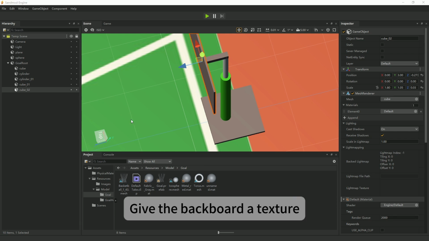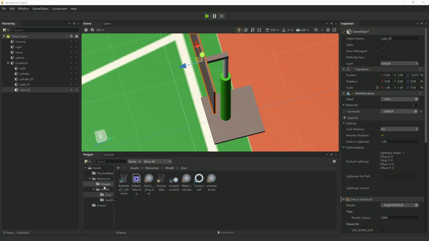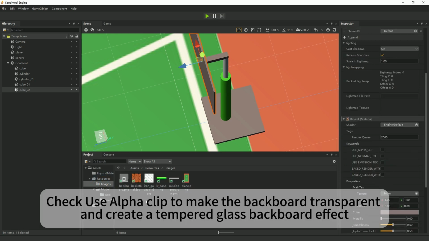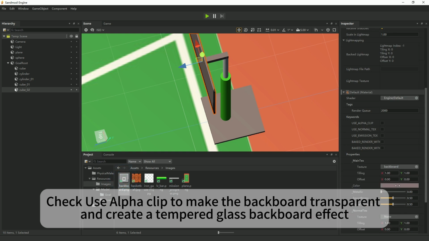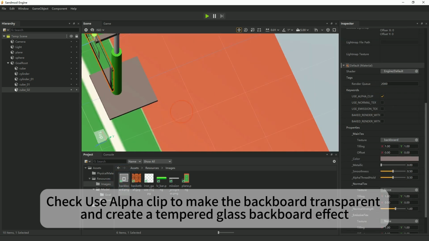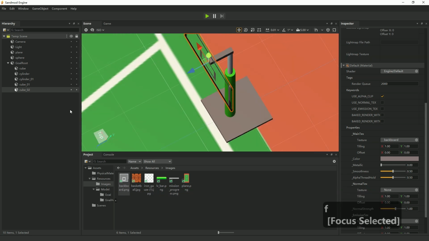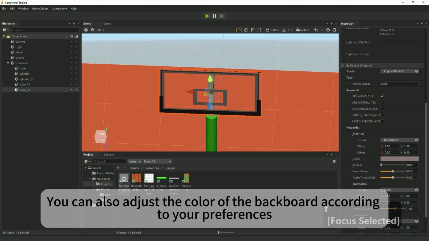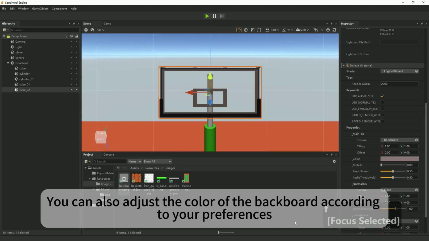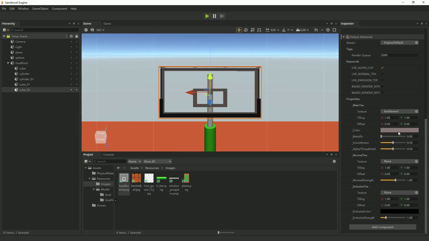Give the backboard a texture. Check Use Alpha Clip to make the backboard transparent and create a tempered glass backboard effect. You can also adjust the color of the backboard according to your preferences.